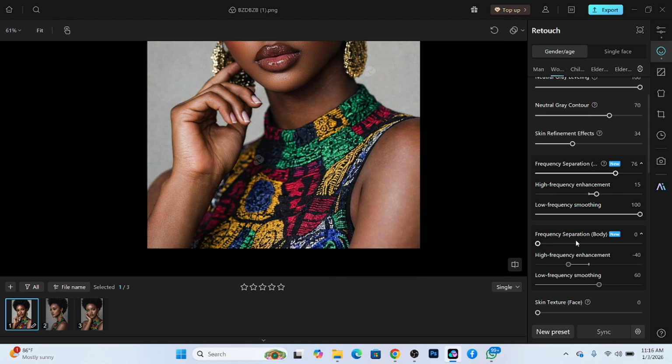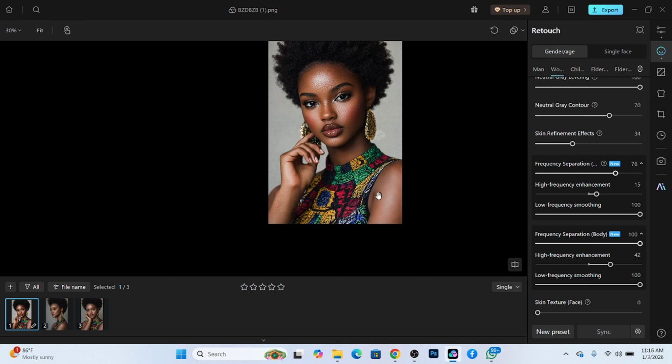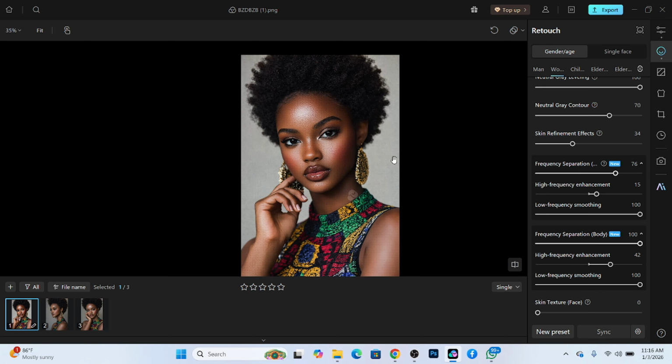With that done, I'm going to also do the frequency separation for the body. I'm going to put this one all the way to 100 and of course smoothen it out and add some textures as well. Beautiful. So we'll have an even tone.